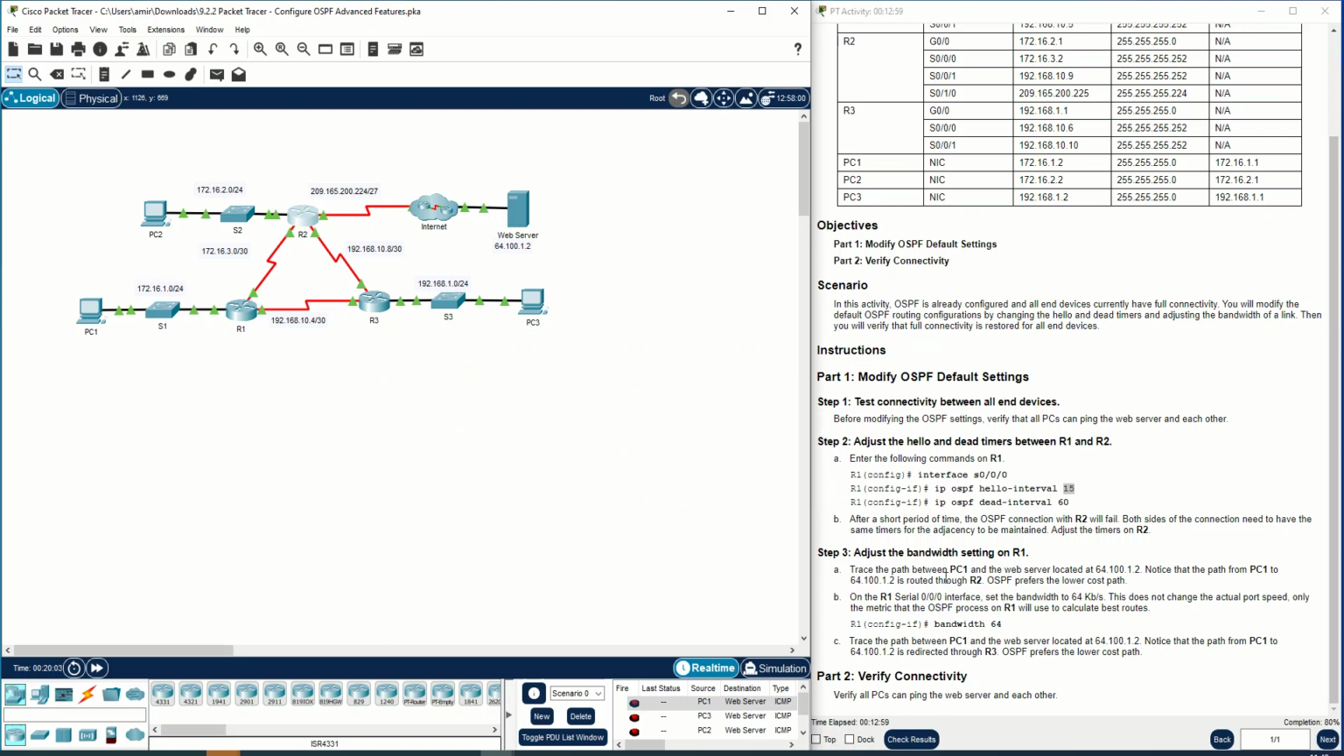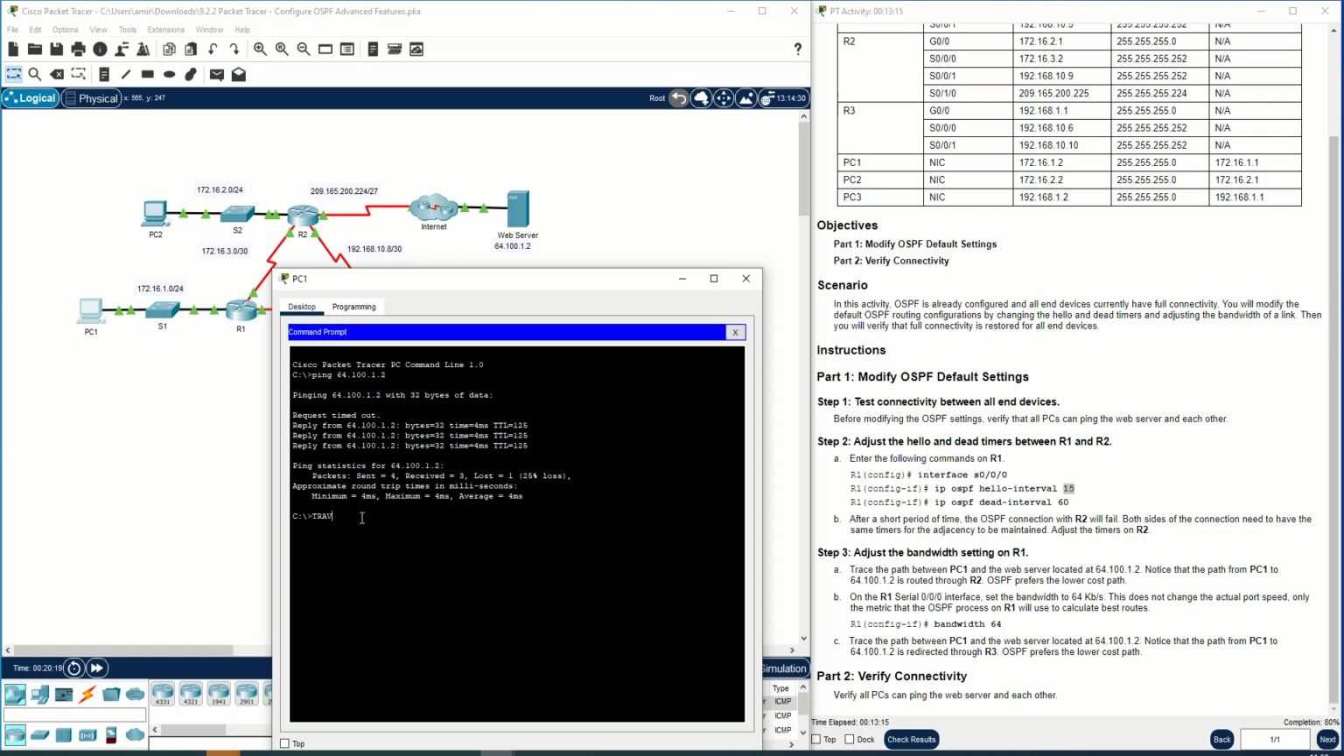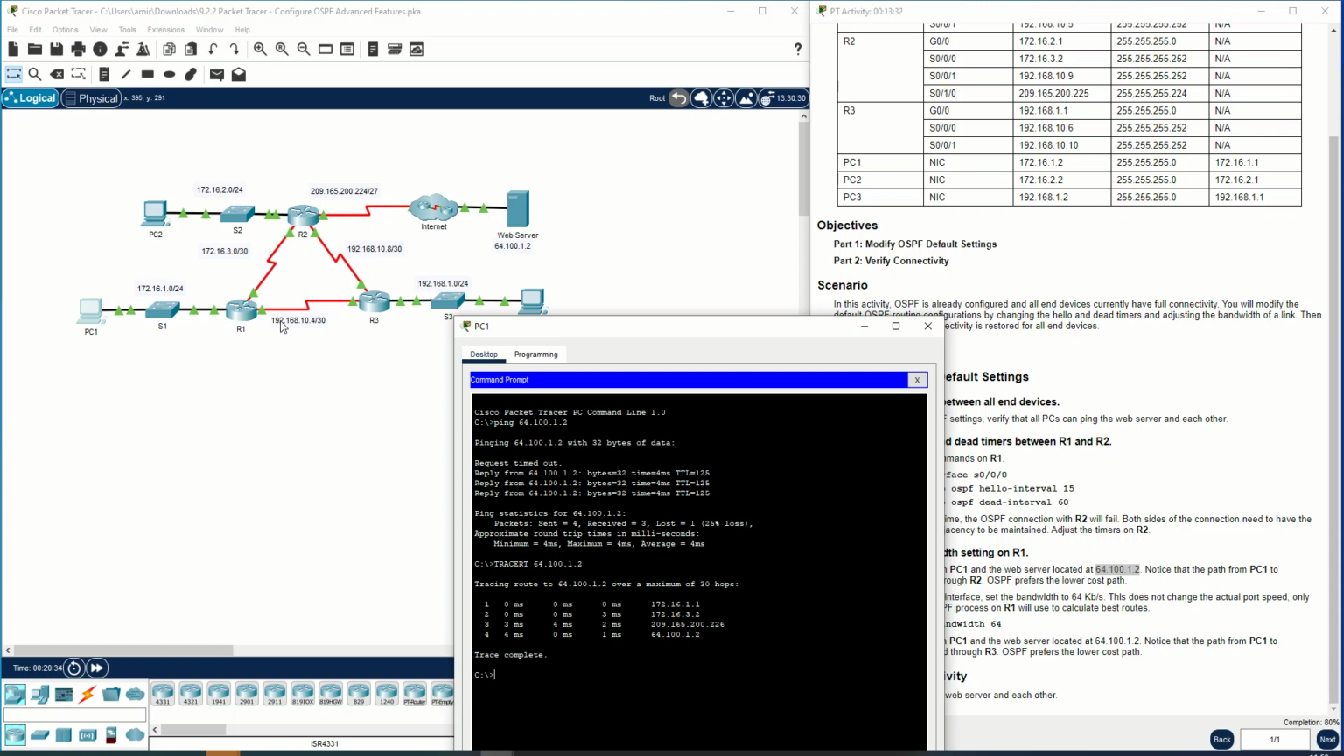And sometimes, for example, here you can also modify the bandwidth. Trace the path between PC1 and the web server. This is PC1 here. You can trace the route to the IP address of the server, and you can see that to access the web server it goes to 172.16.3.2. It means R1, then R2, and then the IP address of the link between R2 and the internet. But we want to choose another path. We want to choose PC1, R1, R3, R2.